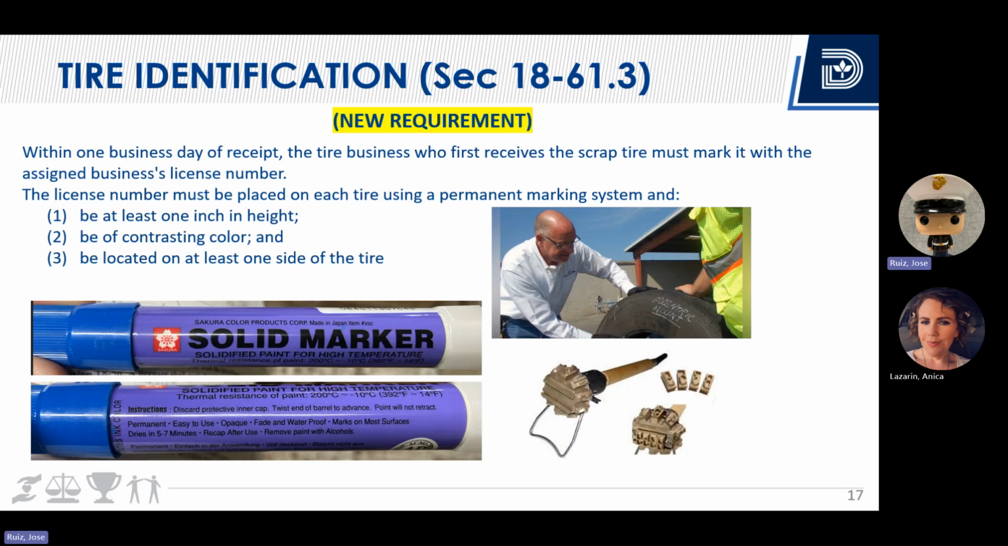Now, here on these pictures, you'll see some examples of a solid marker. Where did I find this solid marker? I went out to some tire shops, and the tire shops I found were using this type of marker called solid marker. It's just an example. I am not promoting solid marker as the one you need to use. It's just a permanent marker.